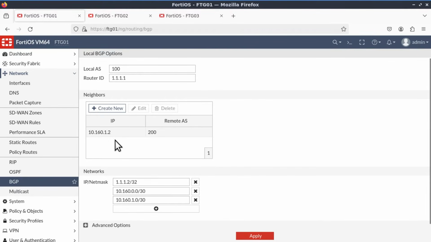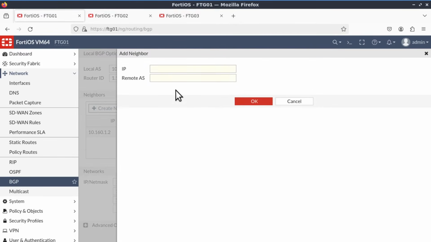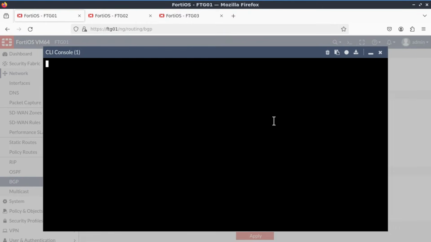Oh, we haven't defined 10.160.0.2. We need to add that. So what we have is 1.2. We need 10.160.0.2, and 0.2 is AS 100, similar to Fortigate 01. Okay, let's try this again.